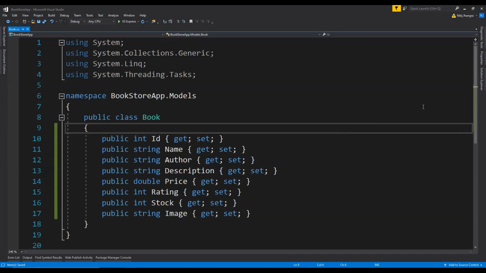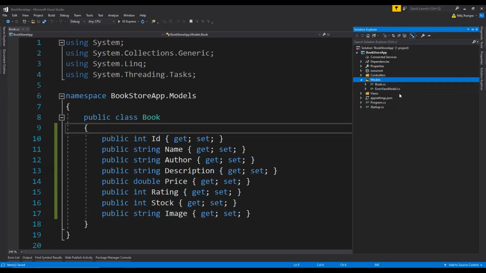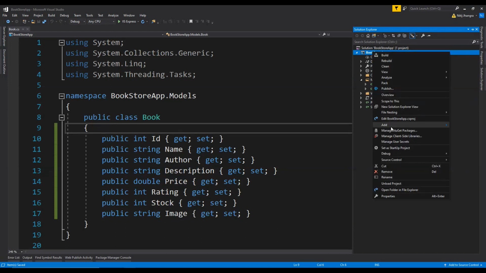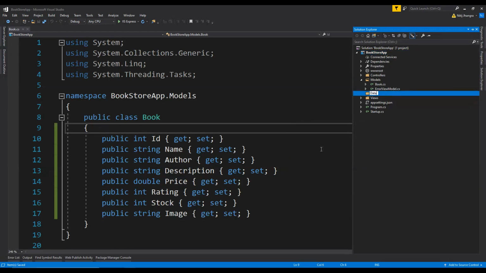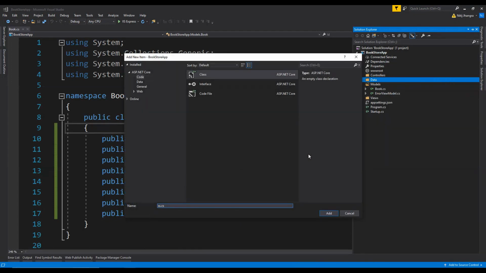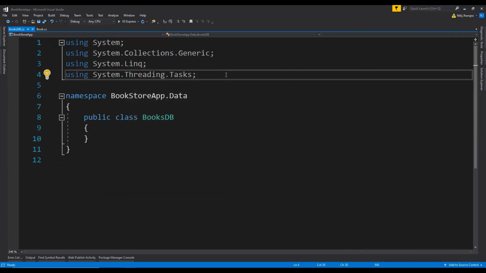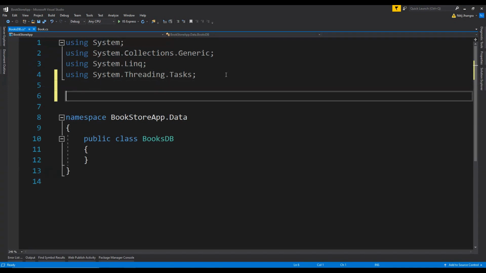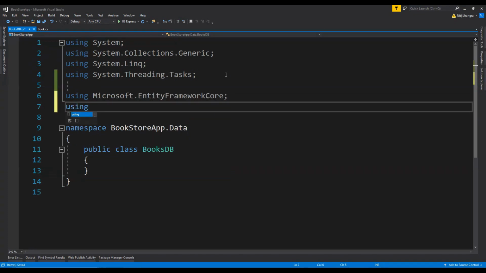After we have created the book model, we need to create the books DB context, and for that I will add a new folder to this project. Let's just call this folder data. In this data folder I'm going to add a new class, and let's just name it as books DB. Press enter. Inside this class, first let's include the namespaces that we will need. The first one is the Microsoft.EntityFrameworkCore. The second one is the models, in which we have the book class, so using bookstore app dot models.